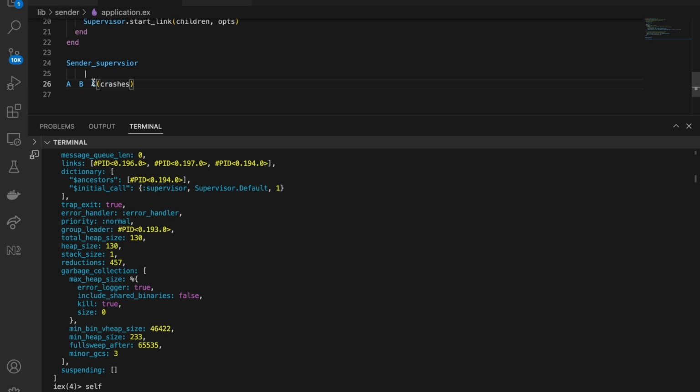if an error occurs in process C and causes it to crash, the sender supervisor will acknowledge that exit message from process C, but it will not terminate. It will just continue running, and also that crash from process C will not propagate to process A and B.